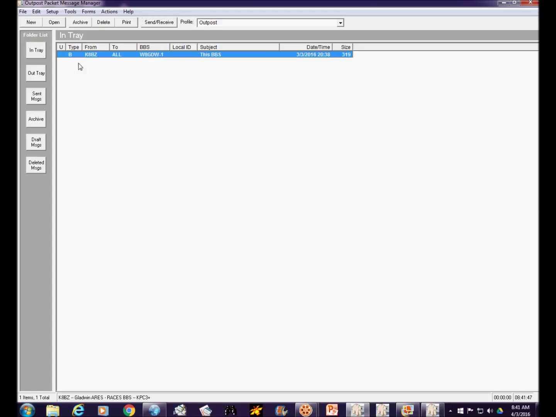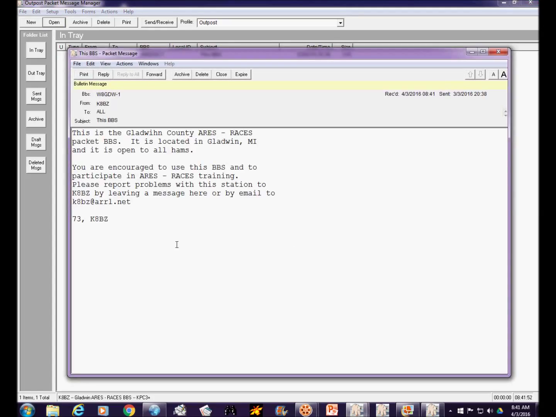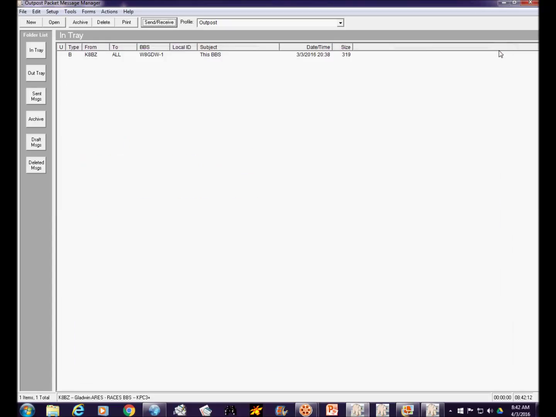Now in the in tray, here's our bulletin. And we can open the bulletin. Okay, so here's the message. It tells you it's a bulletin message, what bulletin board it was received from, what station sent it, and who it was addressed to. The subject is this bulletin board, and it tells a little bit about the bulletin board, where it's located, and welcomes people to use it if they would like to.